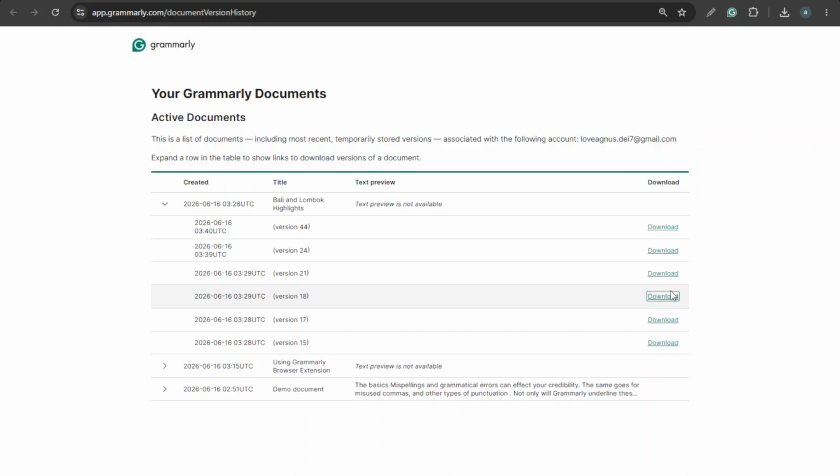And there you have it, a straightforward way to recover and manage your documents in Grammarly. By following these steps, you can easily retrieve deleted files and review past versions of your work. It's always a good idea to familiarize yourself with these features, as they can save you a lot of time and stress in the future.